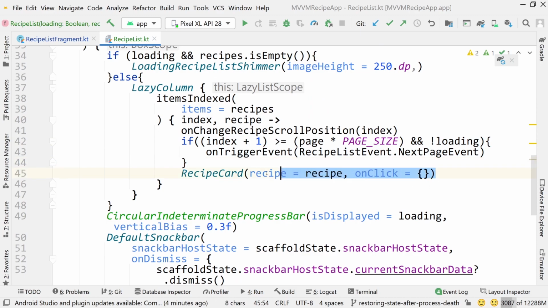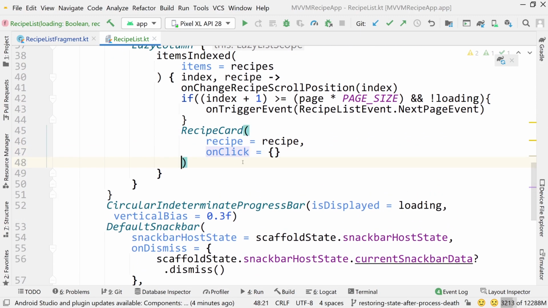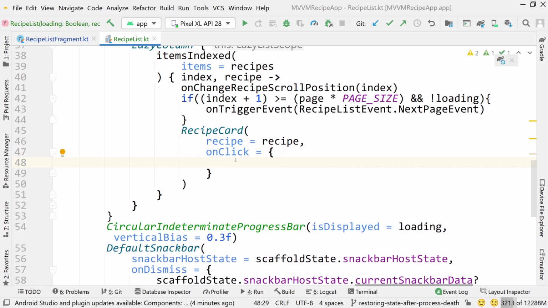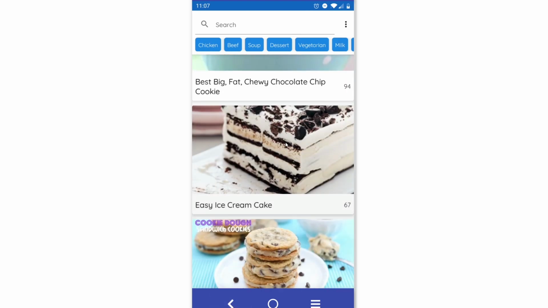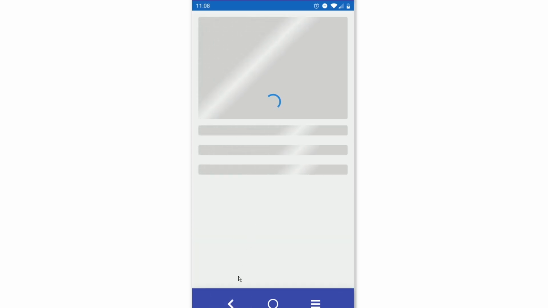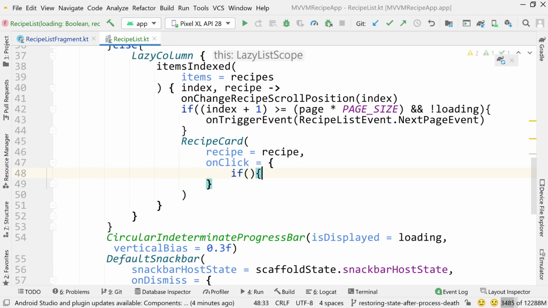So now inside of here where we have our recipe card, we have the recipe that's being passed as an argument. Now we want to work with this onClick function because when we click on a recipe, like if I go to the finished version of the app, when I click on a recipe, I want to initiate that navigation. So something needs to happen here. So inside of the onClick function, I'm going to write an if-else statement.